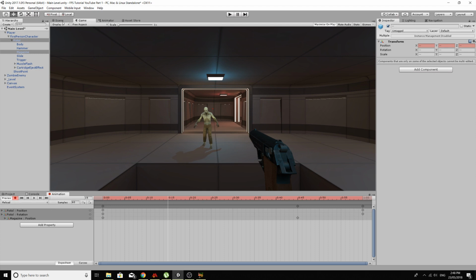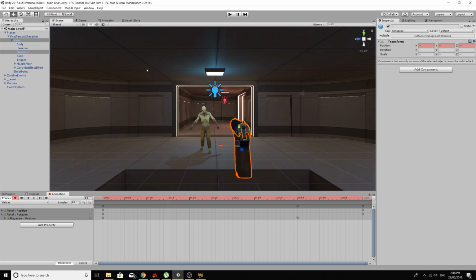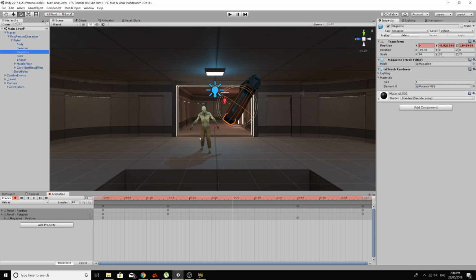Right, so we will have some keyframes at 15. We will put the gun up higher. We'll then rotate it again, like so. That much is fine. And then here, we will take the magazine out and far away, and then back in, finish.